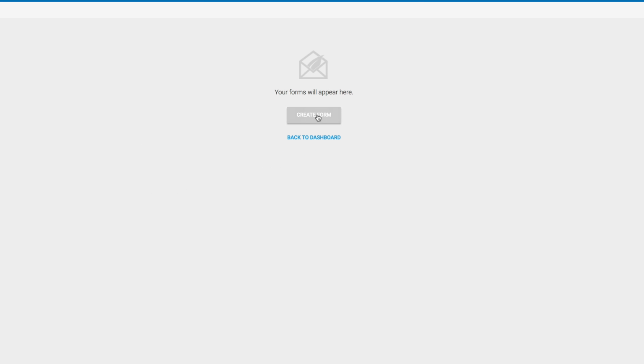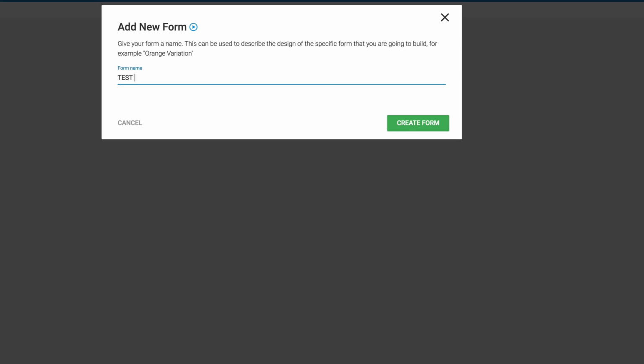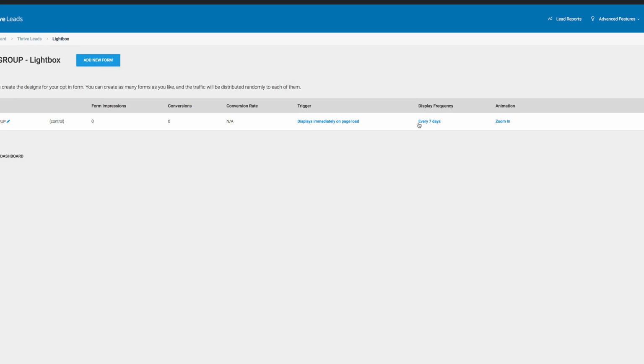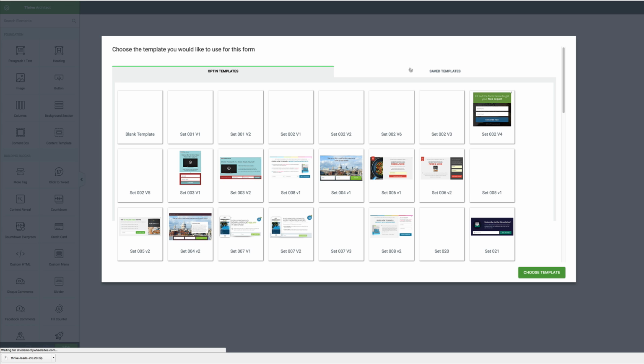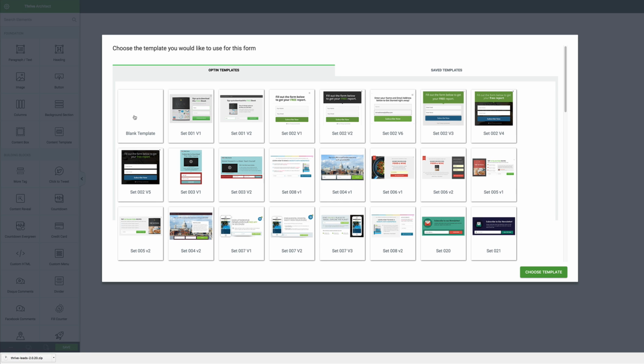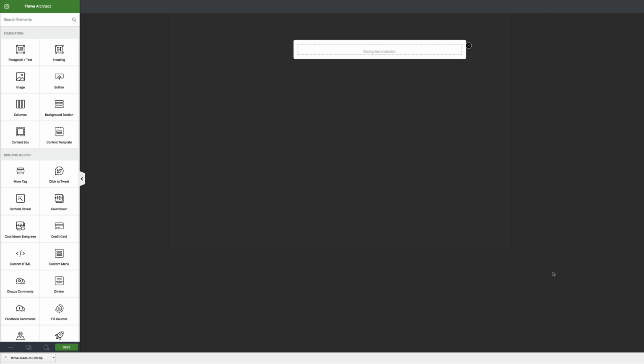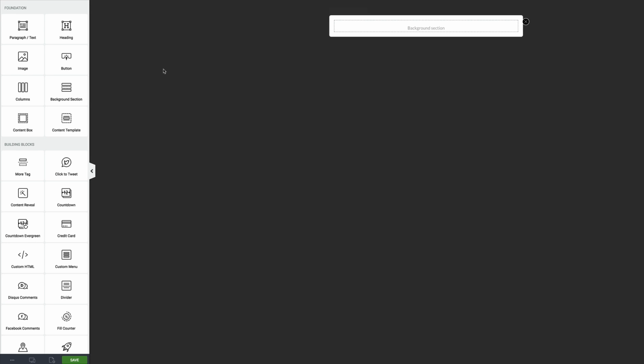So I'm going to click on create new form, call this test pop-up, create form. Right, so now that we have this, it's time to design it. So I'm going to click on edit. So similar to what we had before, this is now where I can go ahead and start designing it. So as I mentioned before, I like starting this as a blank template. So I'm going to click on blank template, choose template. And then now I'm going to build this from scratch. And all this is drag and drop.